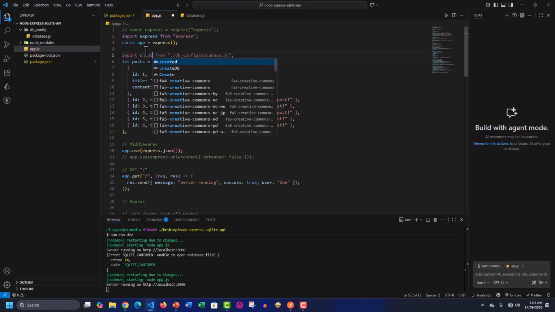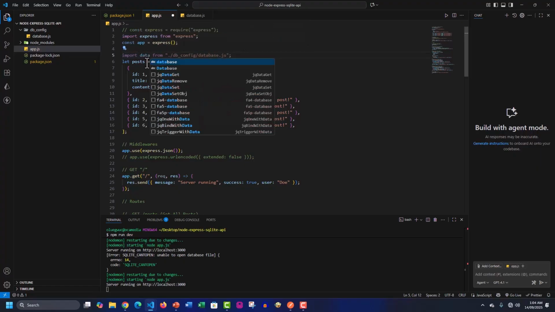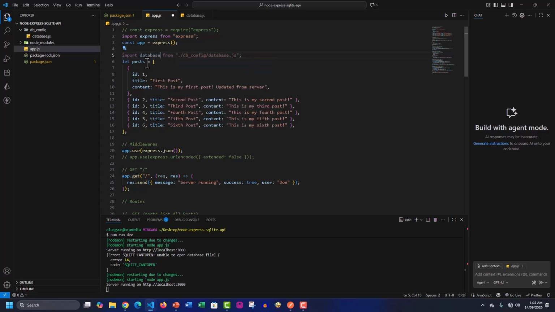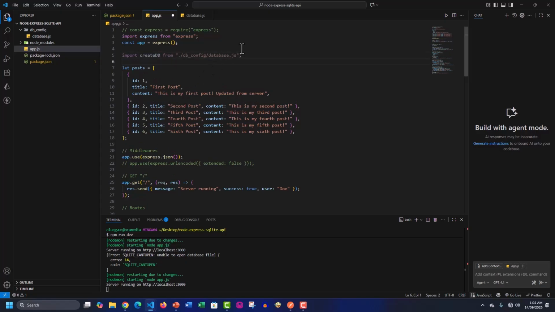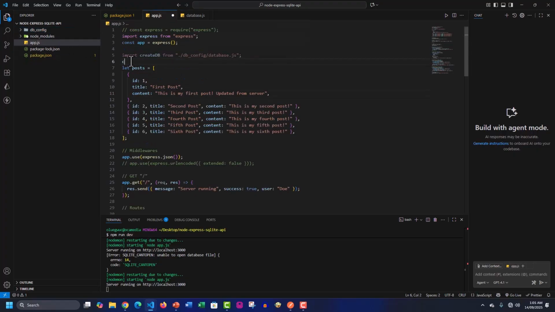That's what we're importing. You can call what you're importing anything, since it is a default export. I can decide to call it database, just like this, and it is a function. So just name it create DB. To create the database, I need to call this function. You can see the database doesn't exist. To call the function, I just call it like this, create database.